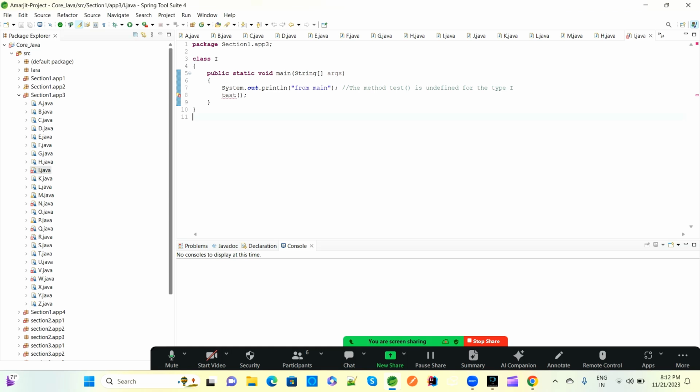Correct, yeah. So this is the class I and the main method. Inside the main method we have SOP, that is fine. After that there is some test method. So that test method is not defined. If you click here, see, this is an undefined method that is not available inside I.